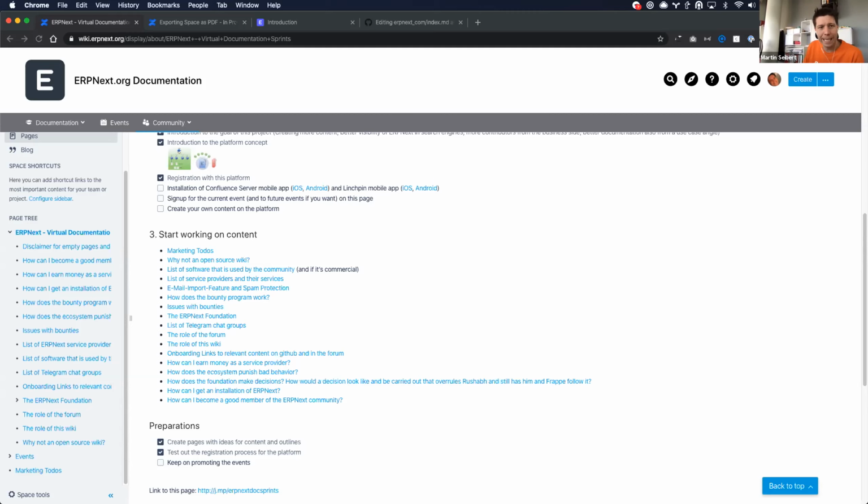The wiki itself, like this platform, wiki ERPNext.org, will have redundancies. It's the most prevalent and most pervasive problem that I see with wikis in general: the redundancy and the chaos that the platform creates in itself.